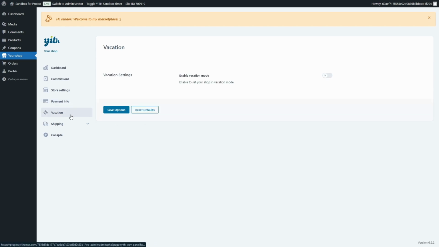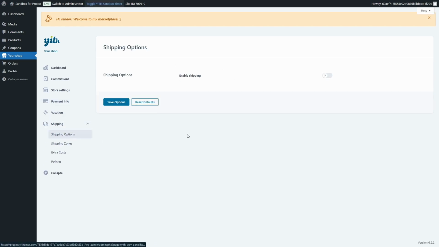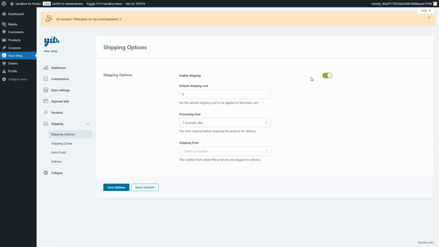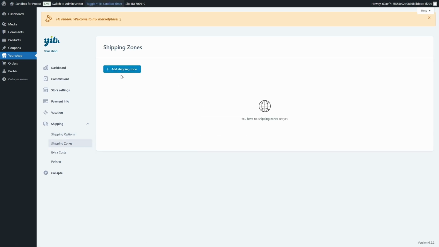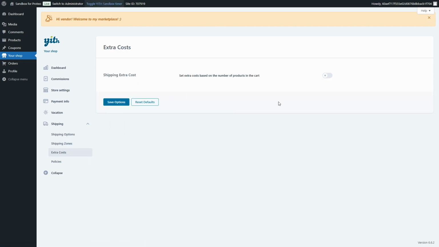In vacation, they can enable vacation mode. In shipping, they can configure shipping options. They just have to enable shipping. They'll find options to enter the default shipping cost. They can choose the processing time here and where they're shipping from. They can also add shipping zones here. They can set extra costs here by enabling the option.